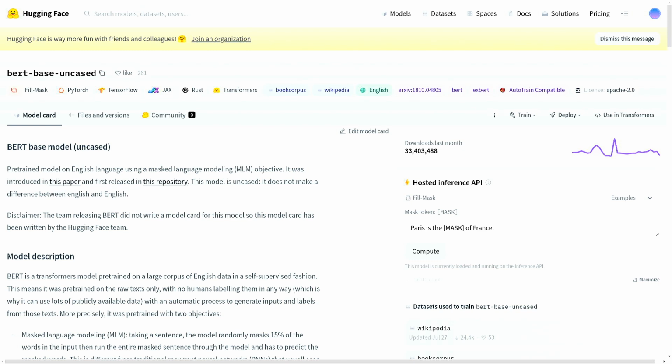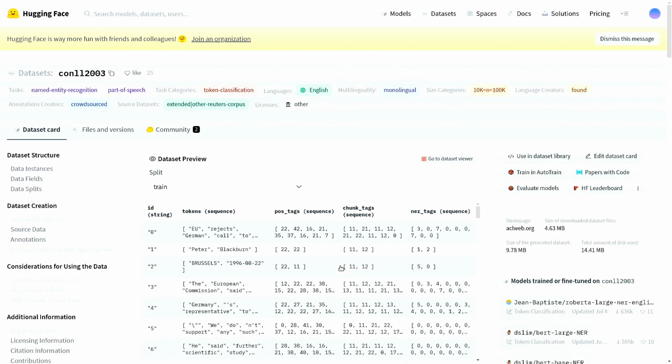Hey everyone, in this video I will do token classification by fine-tuning a BERT model, and for the model I will choose bert-base-uncased. This is one of the most popular models in the Hugging Face repository, with 33 million downloads last month. And then I will apply this fine-tuned model to predict NER tokens, that is named entity recognition tokens, on the CoNLL-2003 dataset.